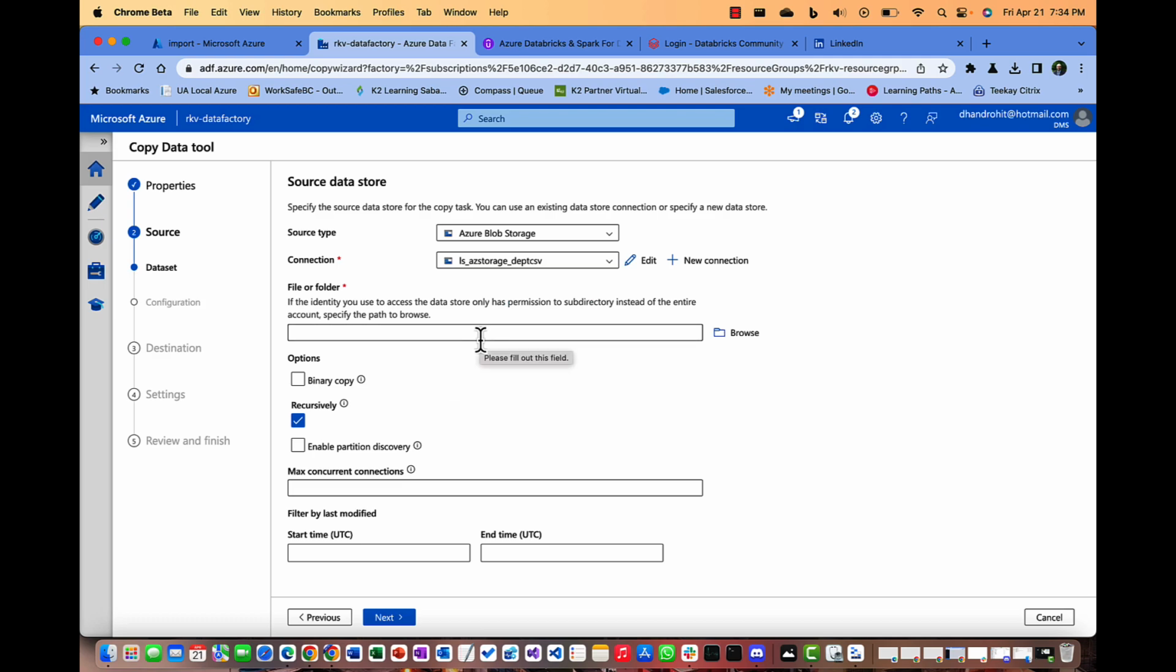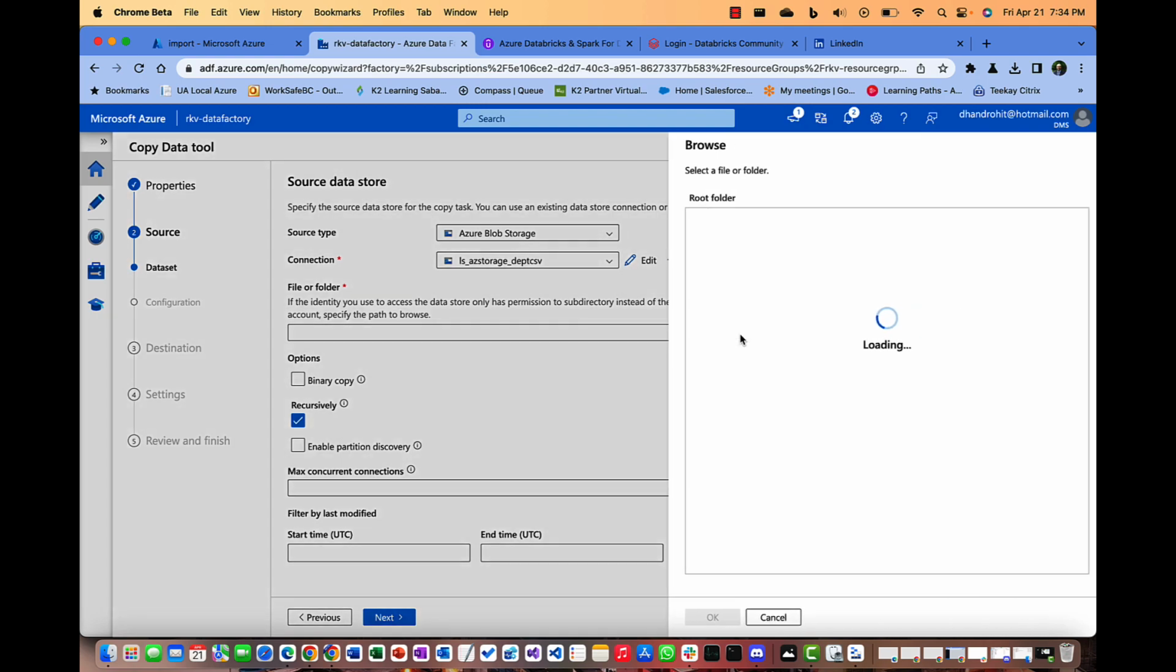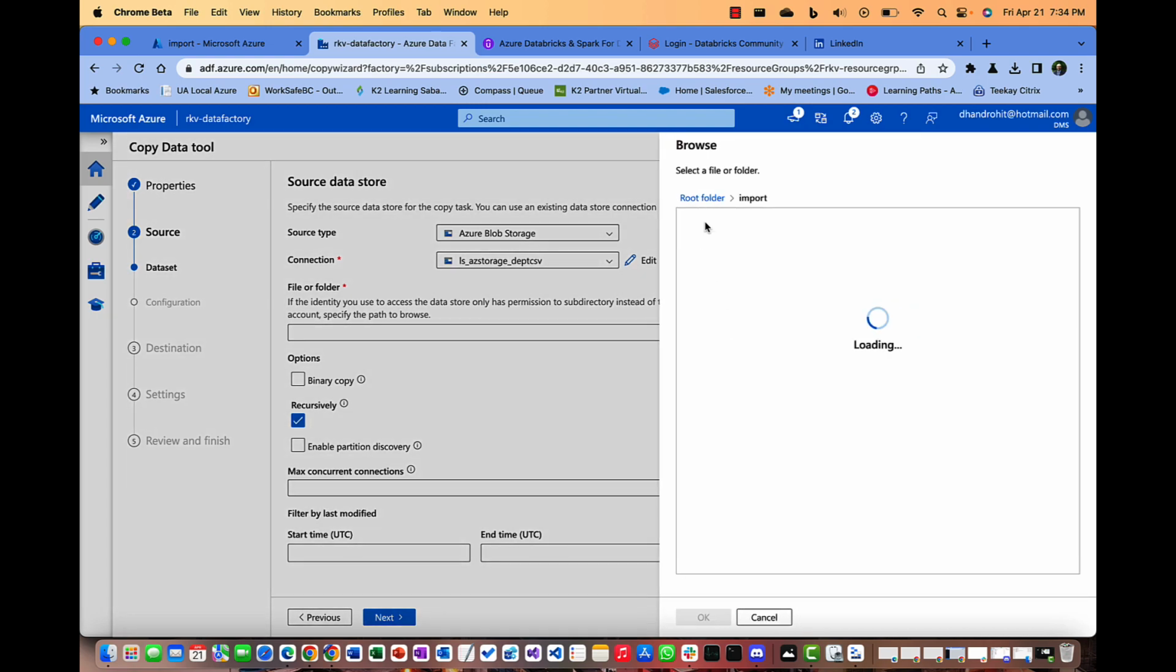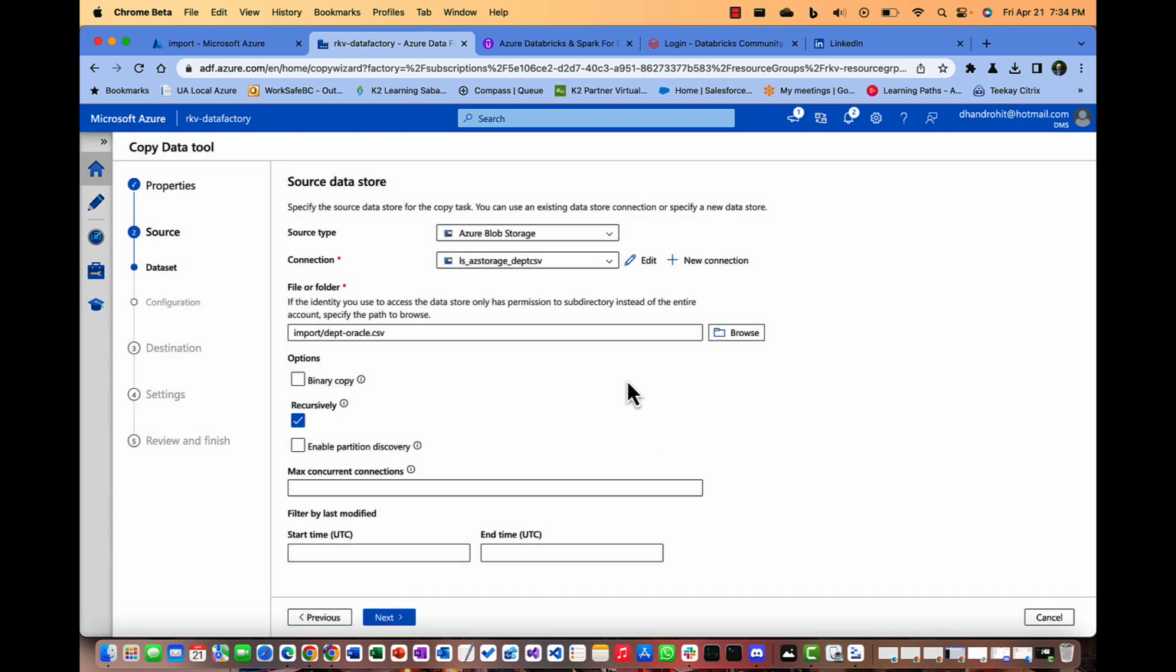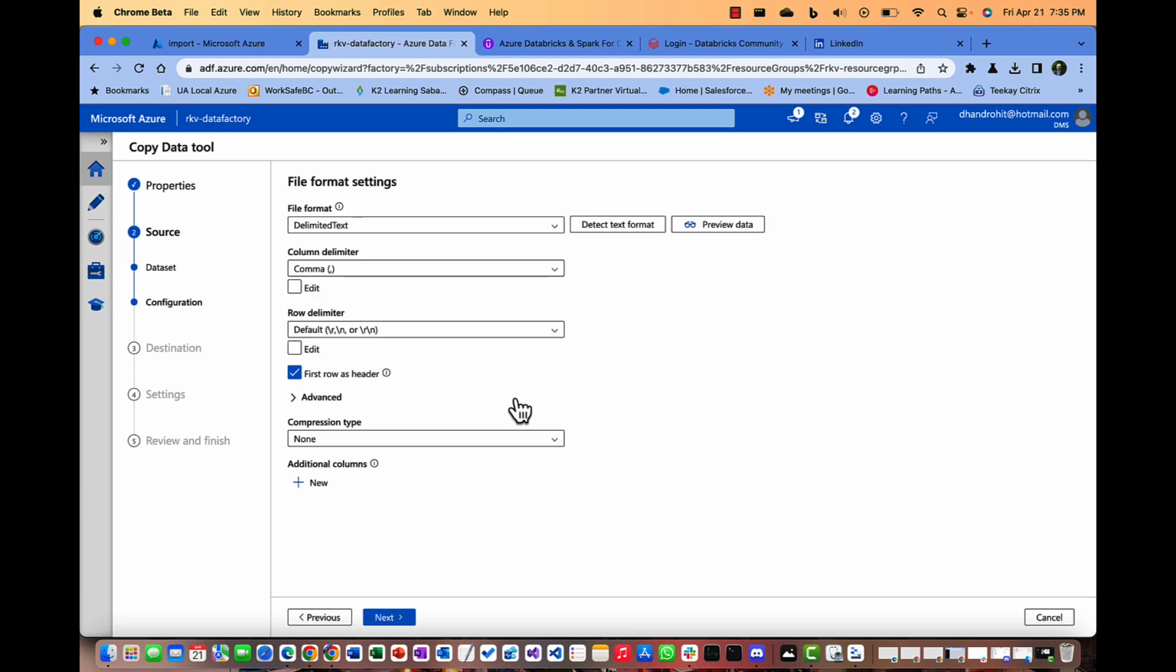And then it gives me certain other options to go through. So it says file or folder. What I want is I could do a browse and then go on to my import, and I'll select this particular file, which is my CSV file. So this specifies import is my container, and then the file name which is present over there, that's what I want to pick up. Now I move on to the next.